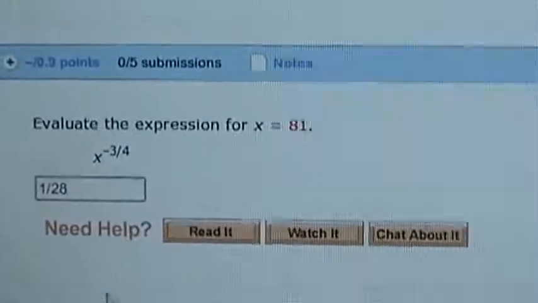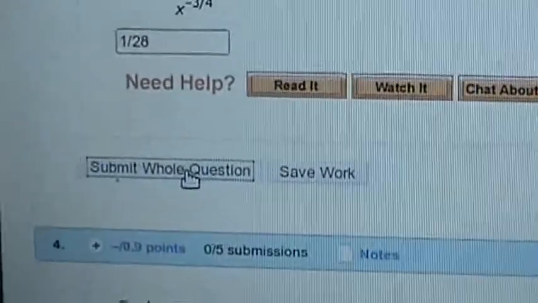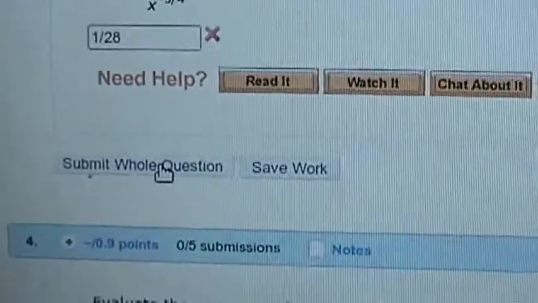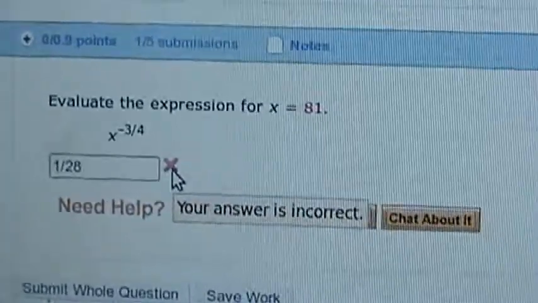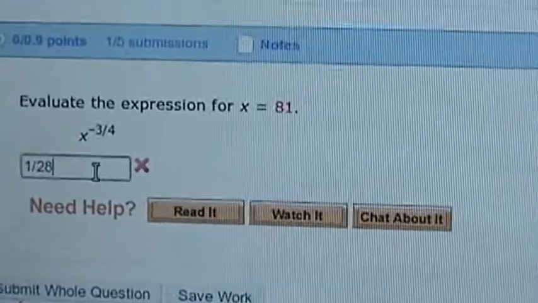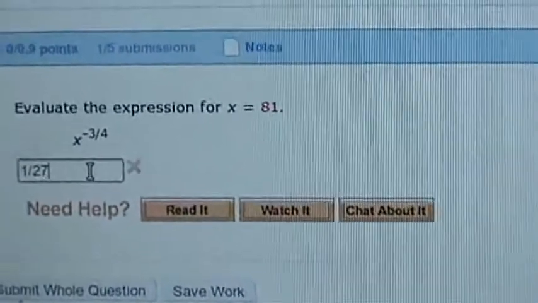Now, this is an incorrect answer, but if I say submit whole question down here below, I'm going to submit that for scoring, and click on it, and it thinks, and uh-oh, there's a red X there. That means I didn't get it correct. Okay. Well, that's fine. I've got up to 5 guesses, and I think this next one will get it correct, so I'm going to say 1/27.